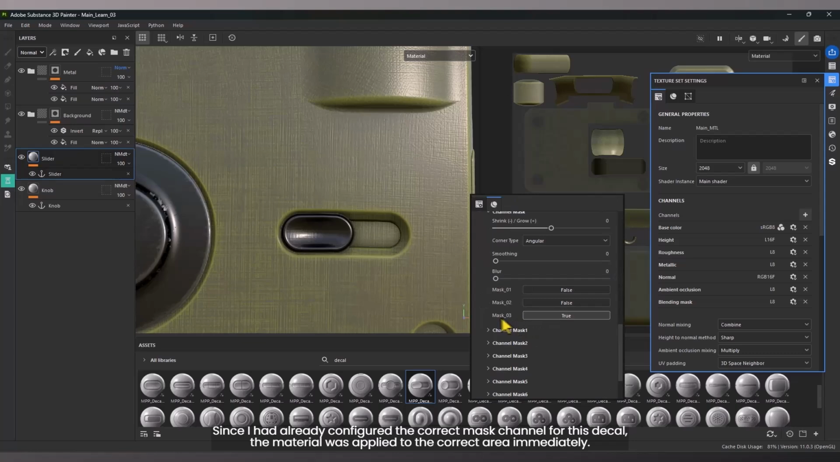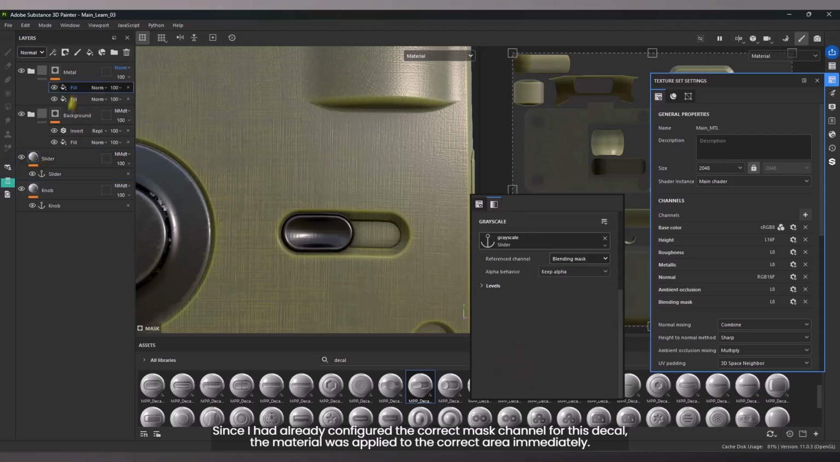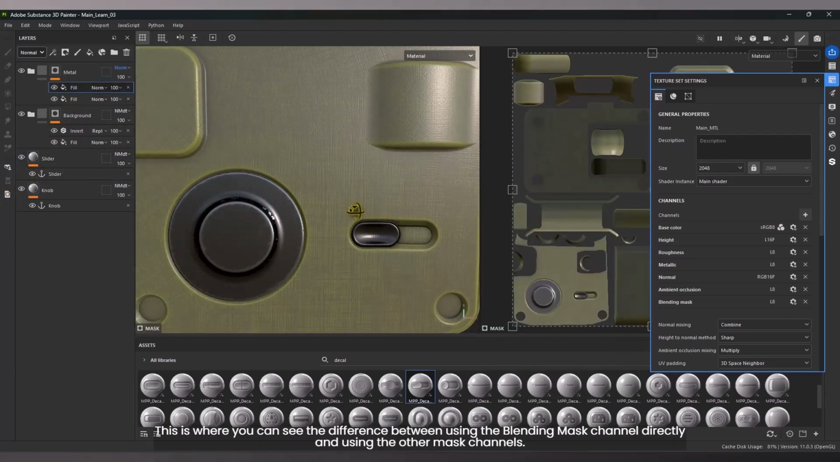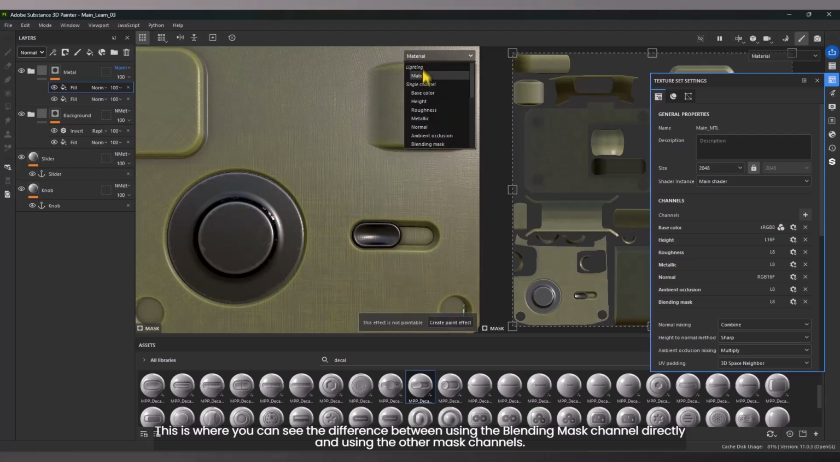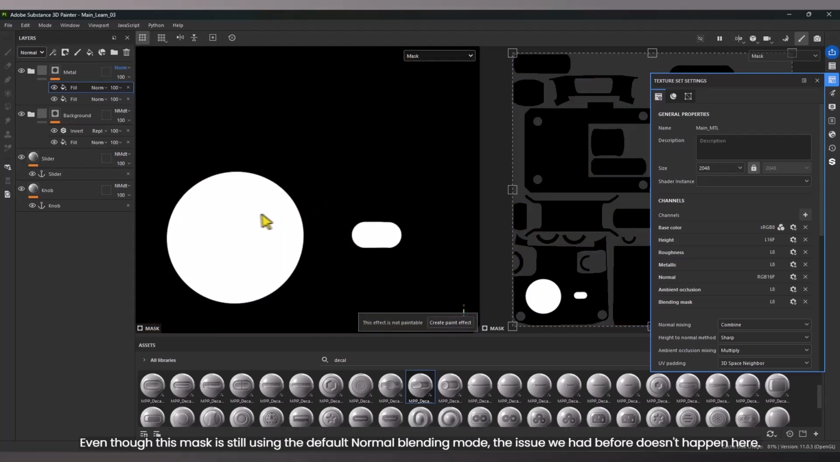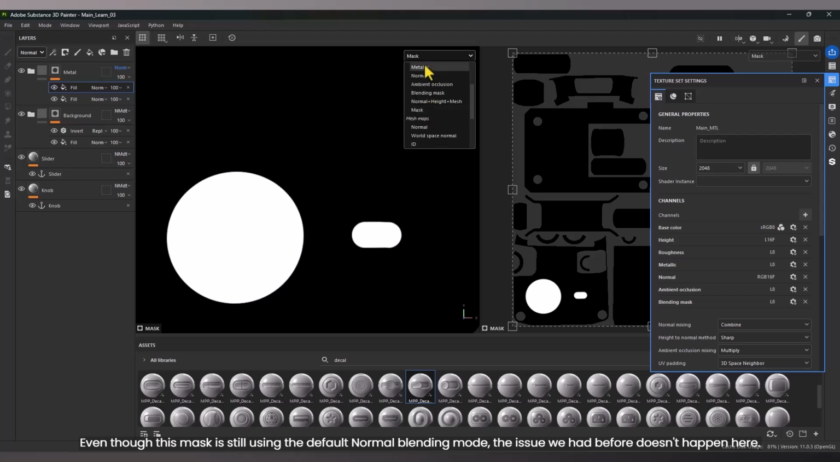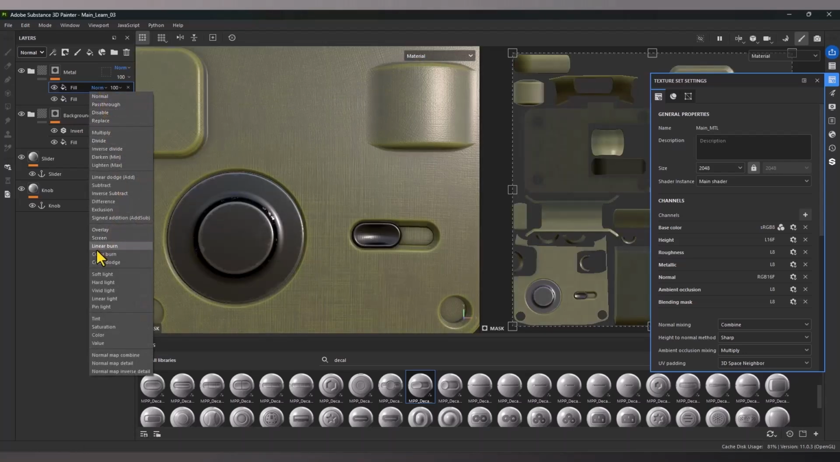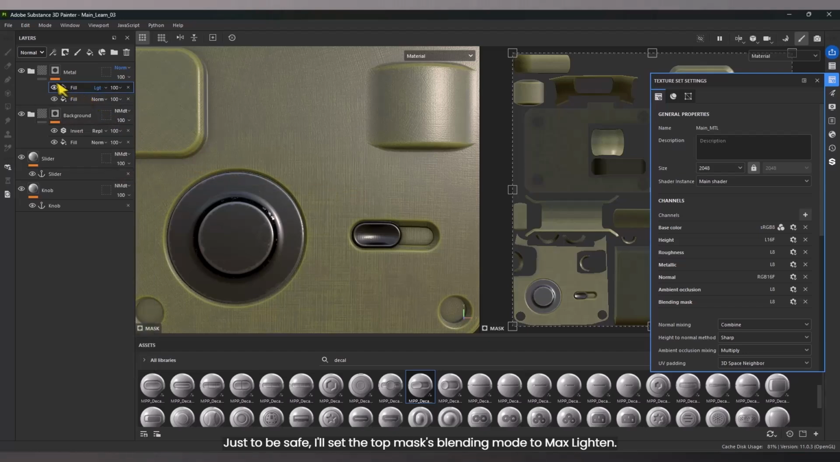Since I had already configured the correct mask channel for this decal, the material was applied to the correct area immediately. This is where you can see the difference between using the blending mask channel directly and using the other mask channels. Even though this mask is still using the default normal blending mode, the issue we had before doesn't happen here. Just to be safe, I'll set the top mask's blending mode to max lighten.